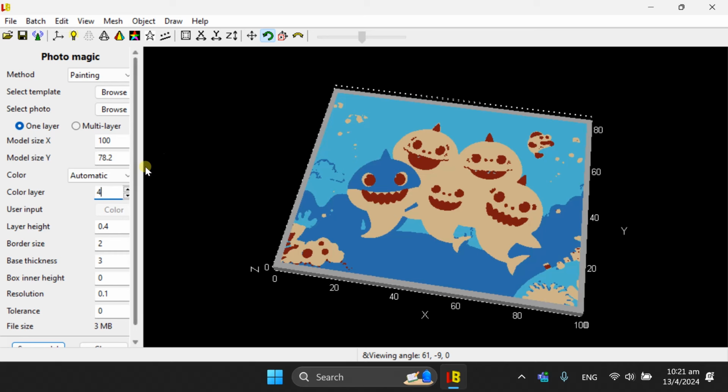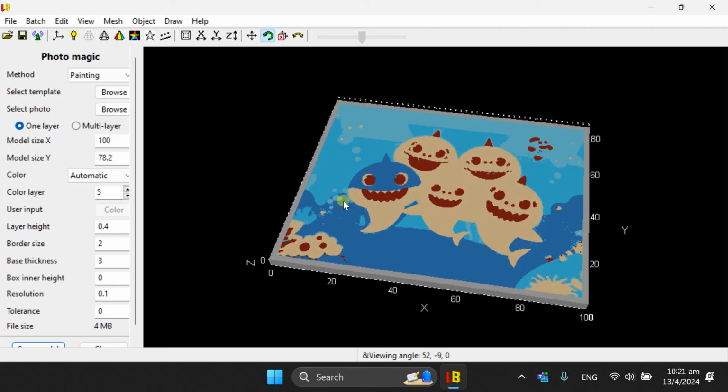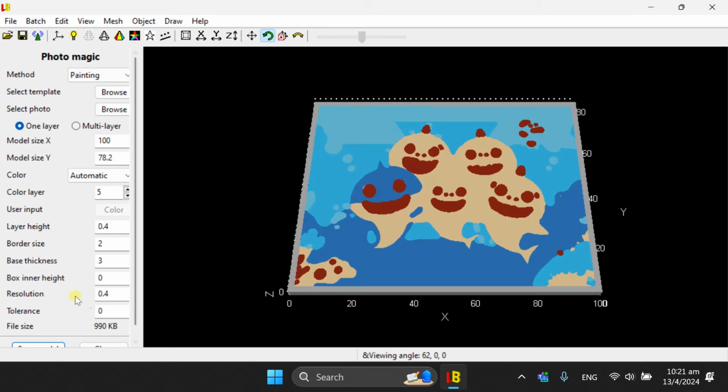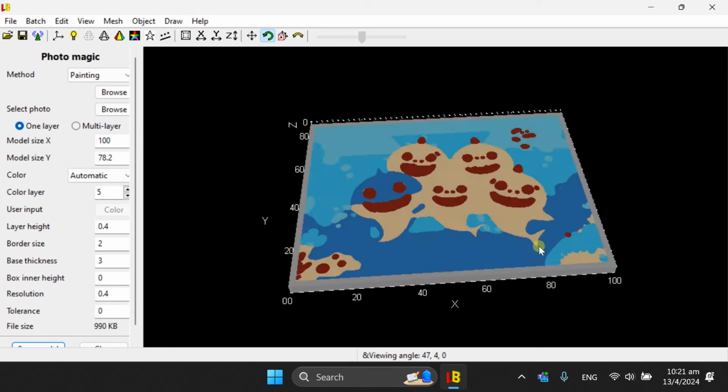in painting, you can change the number of colors. Currently, it's 4. You can change to 5 colors. You see, there is a little bit change. It's quite slow because the resolution is a fine resolution. I can set it to 0.4 and then hit the Enter key. It will be a lower resolution, but the response will be faster. So I'm going to use resolution 0.4 for the demonstration.